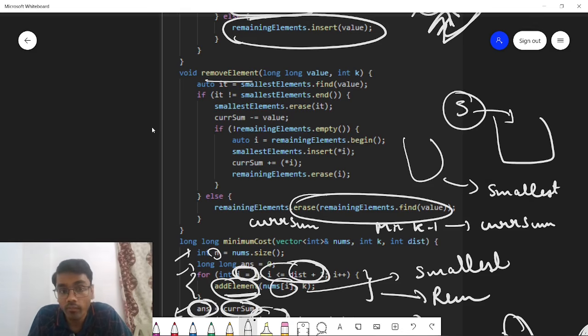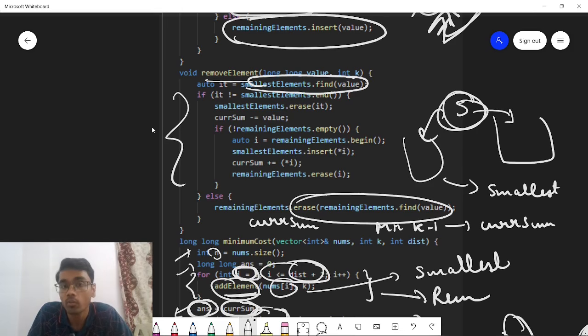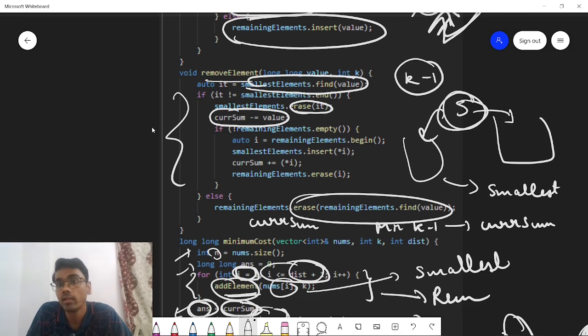But what if we are removing that particular element from the smallest element multiset? So we will check: if this particular value is present in the smallest element multiset, that means we need to remove it from the smallest element multiset. So we are just erasing it. And if we are erasing it, we need to subtract it from the current sum also. Now we know that we removed one value from the k minus 1 multiset, so it no longer has k minus 1 elements. It has k minus 2 elements.